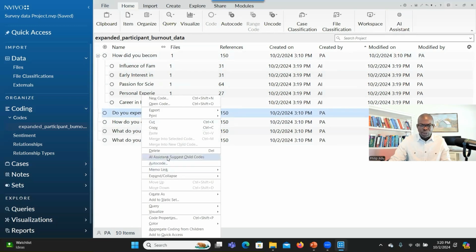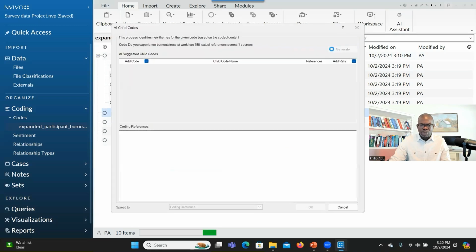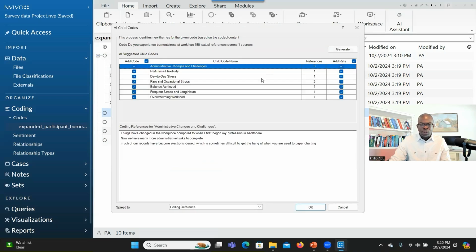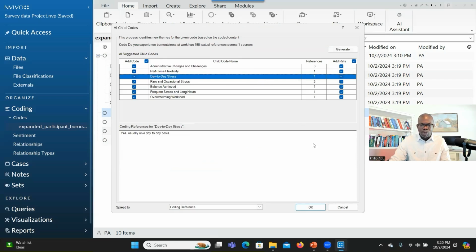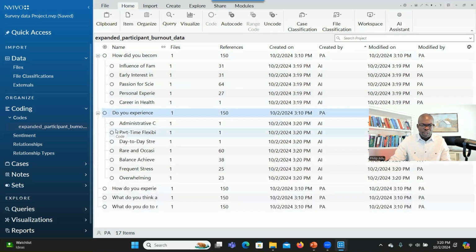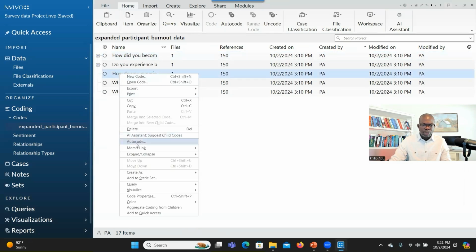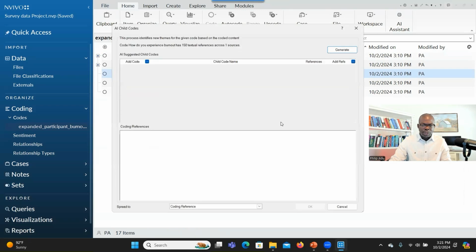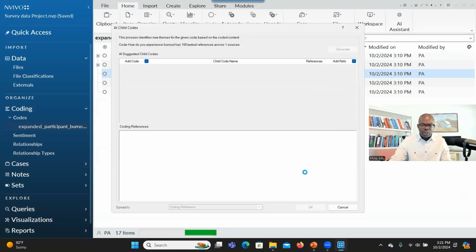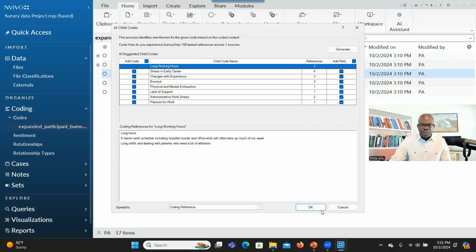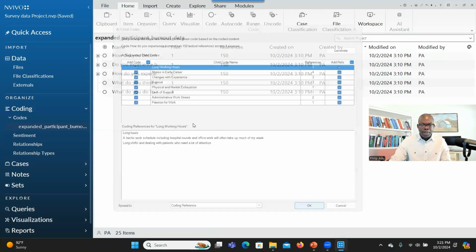You right click that, you go to AI Assistant, you click on Create, and the system will go ahead and do the creation for you. So this is what is showing. If you are okay with that, you click on OK. So let's go to the next one. As you can see here, we have the codes that have been generated. Here is about how do you experience burnout, right? So you right click, go to AI Assistant, create, and then you go to OK.